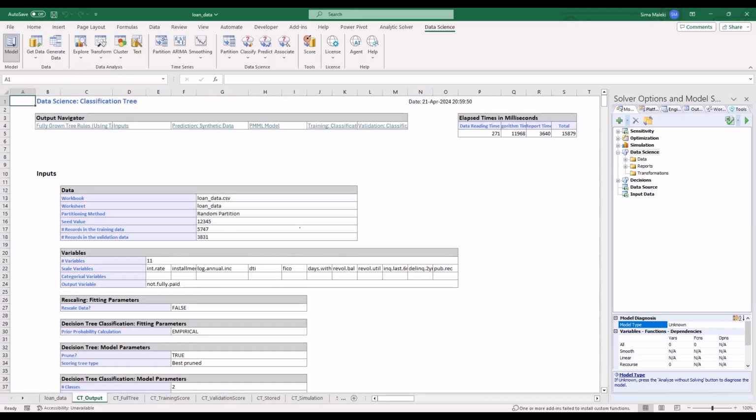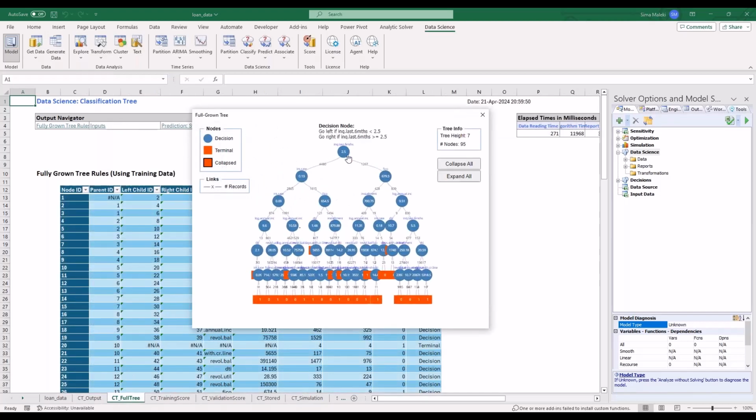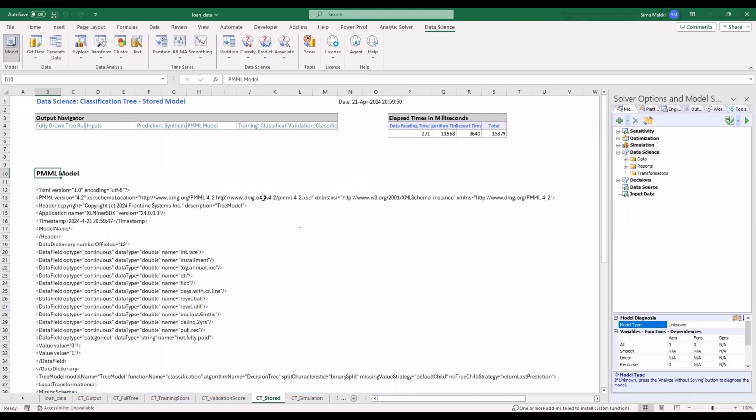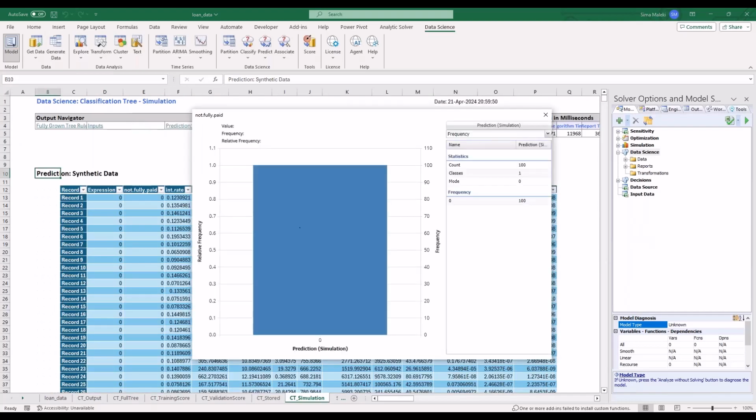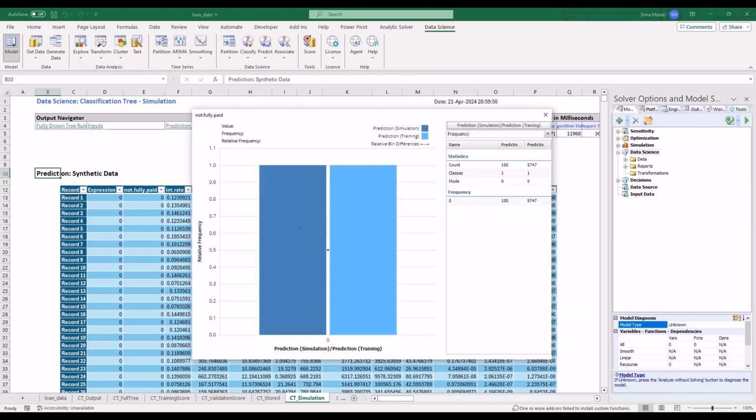Here are the results. This is the fully grown tree. You can hover over each decision node to see the rules. Here are the fully grown tree rules in the format of a table. This is the PMML model. Let's go to prediction. This is the simulation case. On the top right corner, click on prediction simulation. Let's compare the prediction simulation with prediction training, the simulated cases versus the training dataset. Click on training partition.